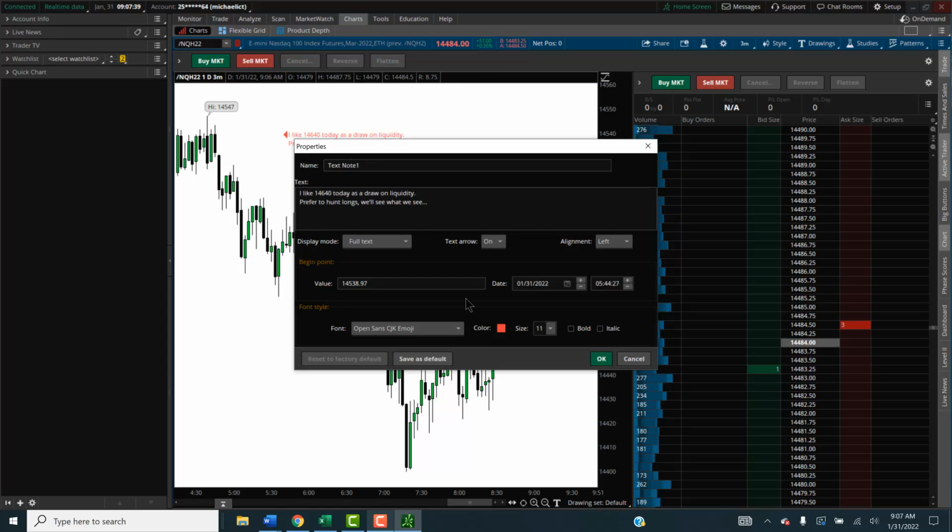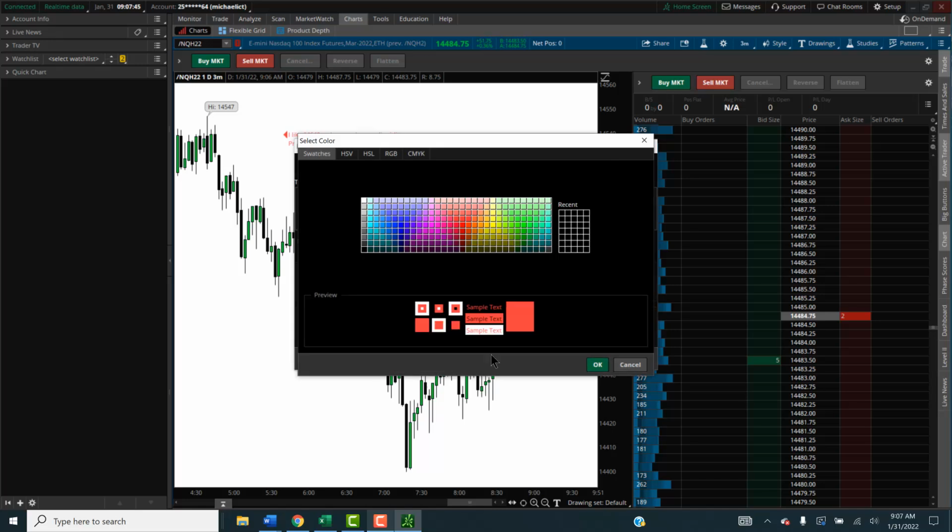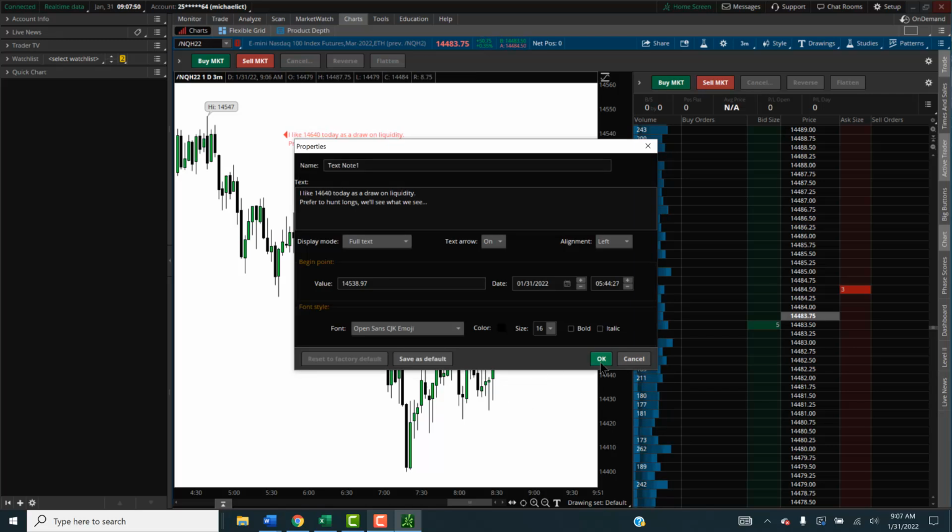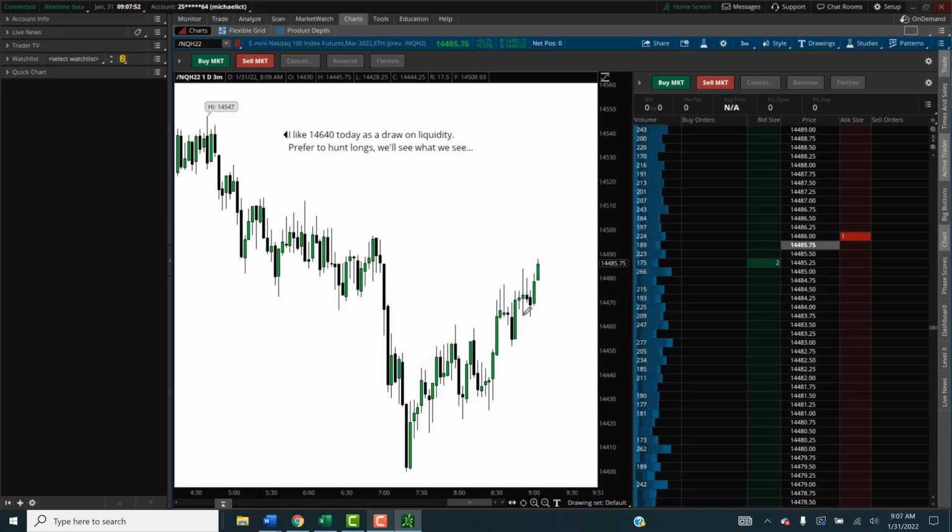So let me just darken this up and make it larger font, change the font color so that we can see very clearly that I see this coming intraday, and I'm looking for that in the morning session. So what I'm saying is, I like the 14,640 level. I think it's going to draw to that. And I want to wait for the 9:30 opening.